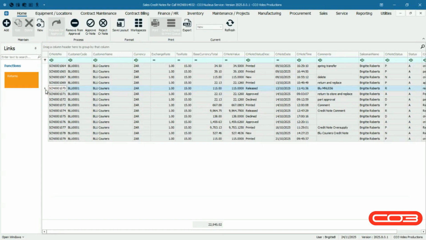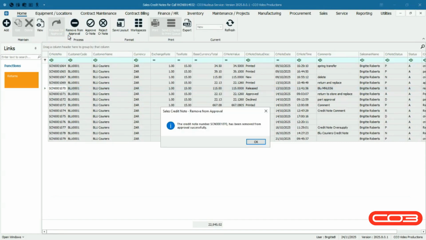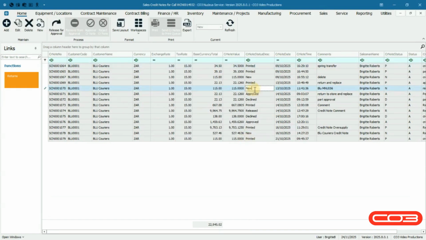An authorized user can remove a released credit note from approval. Click the Remove from Approval button. Click OK on the confirmation message that appears, and the credit note status updates to New, indicating that it has been returned to the approval workflow.